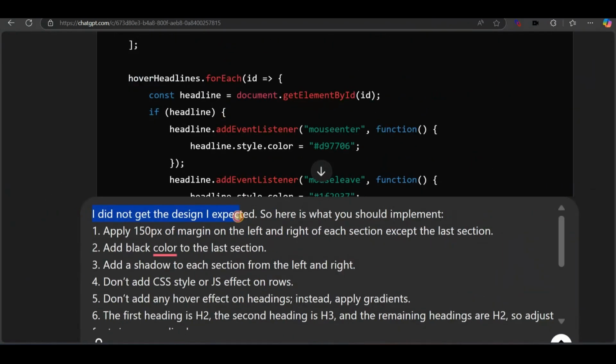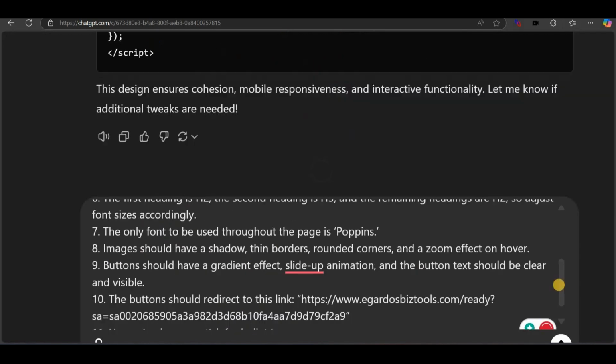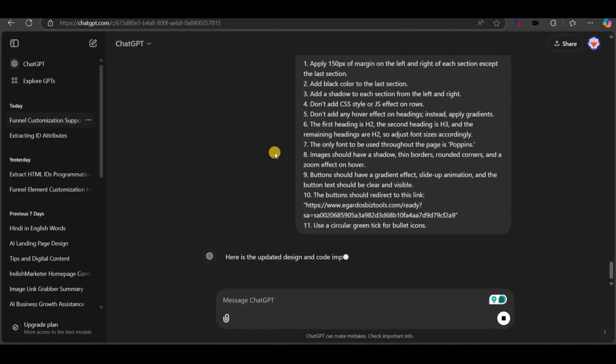I'm going to tell it that I did not get the design that I expected, so here is what you should implement. And I told it to apply 150 px of margin on the left and right of each section except the last section. Then I told it to add a black color in the last section, add a shadow to each section from the left and right. Don't add CSS style or JS effect on rows. Then we can just hit enter. So I'll just hit enter and let's see what ChatGPT gives us.